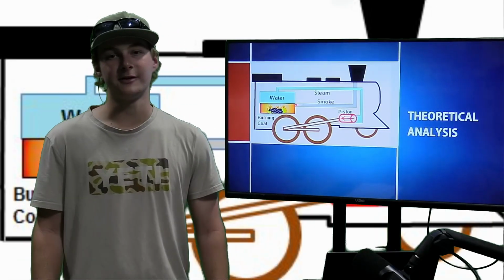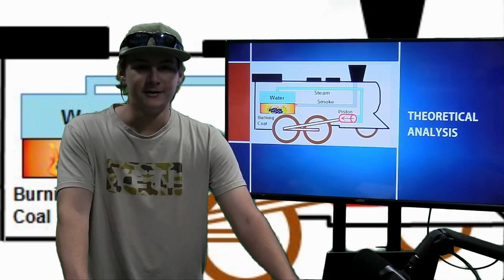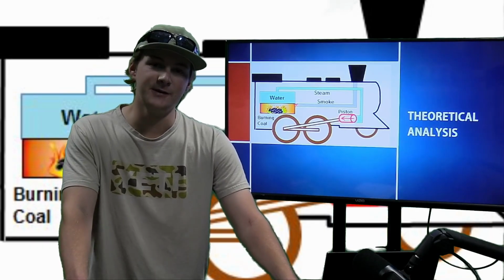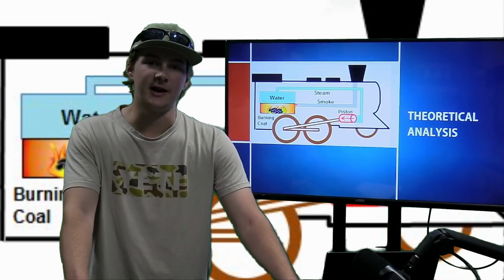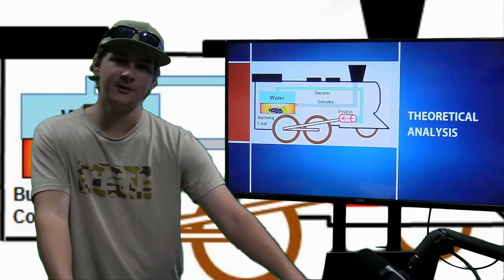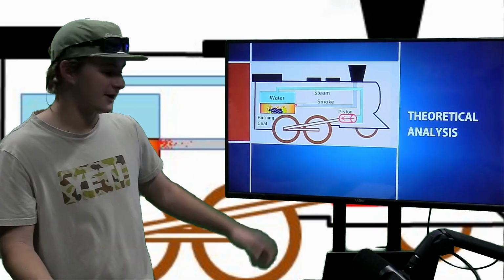I'll be talking about the theoretical analysis of a steam engine. The first steam engine was created in 1712 by Thomas Newcomen. James Watt refined Newcomen's invention in the 18th century, allowing it to be used for more industrial applications. I'll be going over how the steam engine works based off of this graphic.